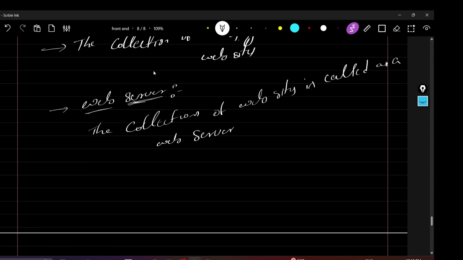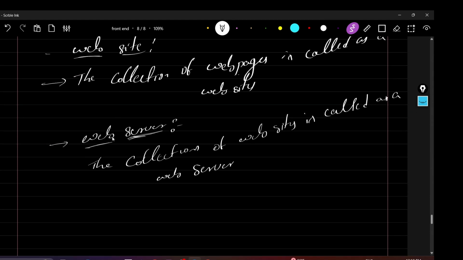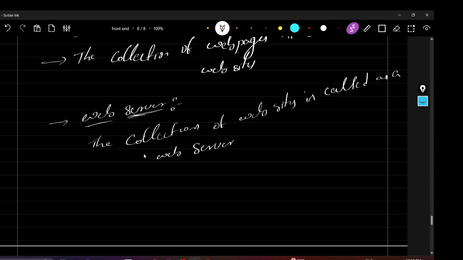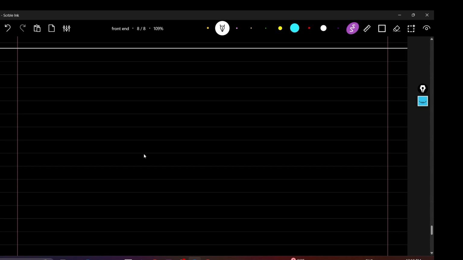So without websites, there is no web server actually. That's why we use the web server. For example, I am taking one structure. See, this is the home. These are many web pages actually.